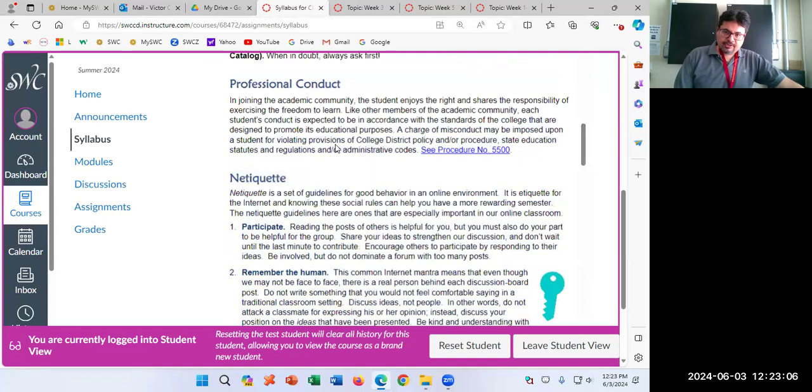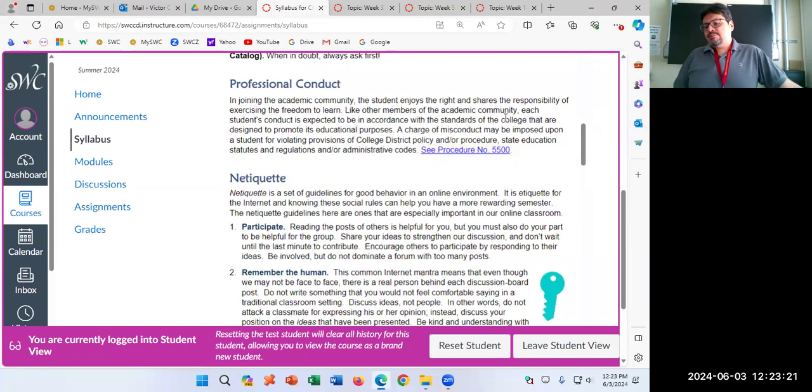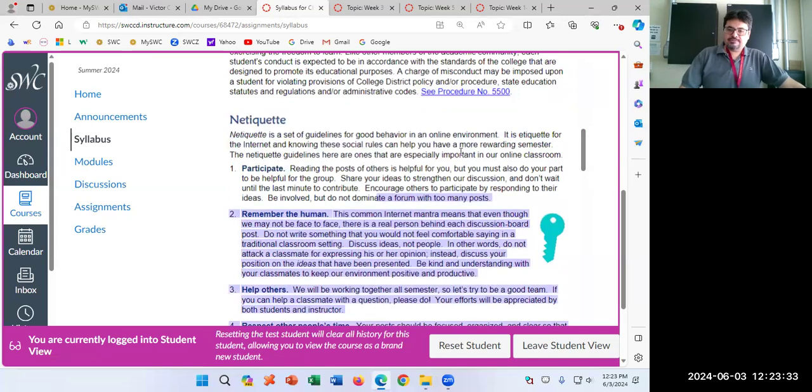Professional conduct. We are in a school environment, a professional environment, so we need to uphold standards of college conduct. A student may be removed from class if they are a problem. That has never happened in all the years that I've been teaching, but there is the ability to remove students if they need to be removed. In our online communication, we should follow good netiquette, good professional communication. Check that out on your own.